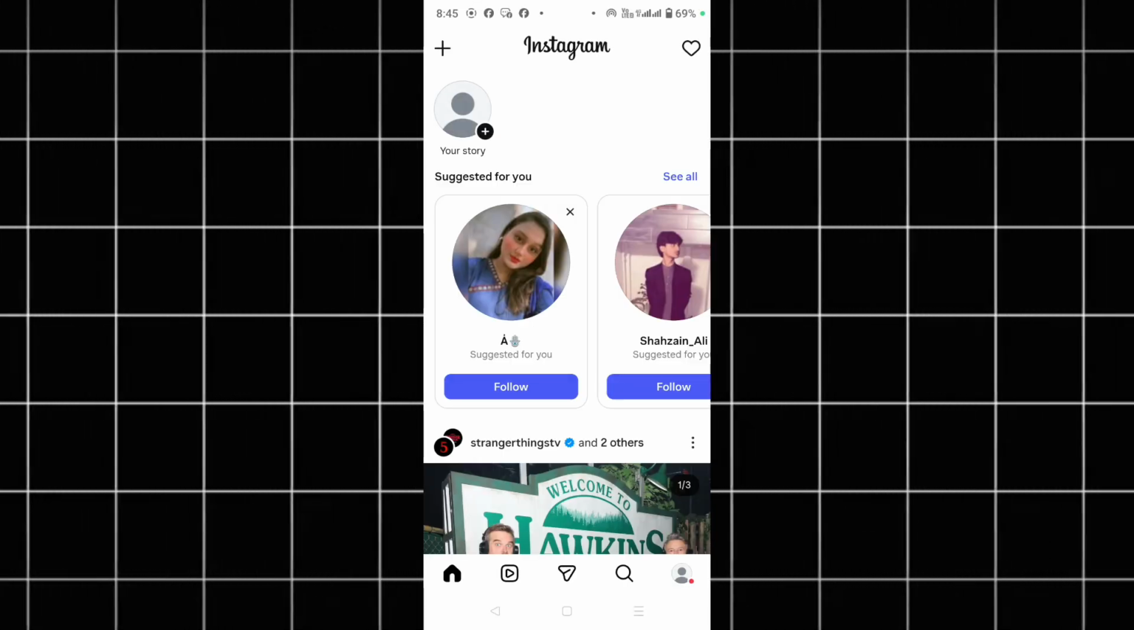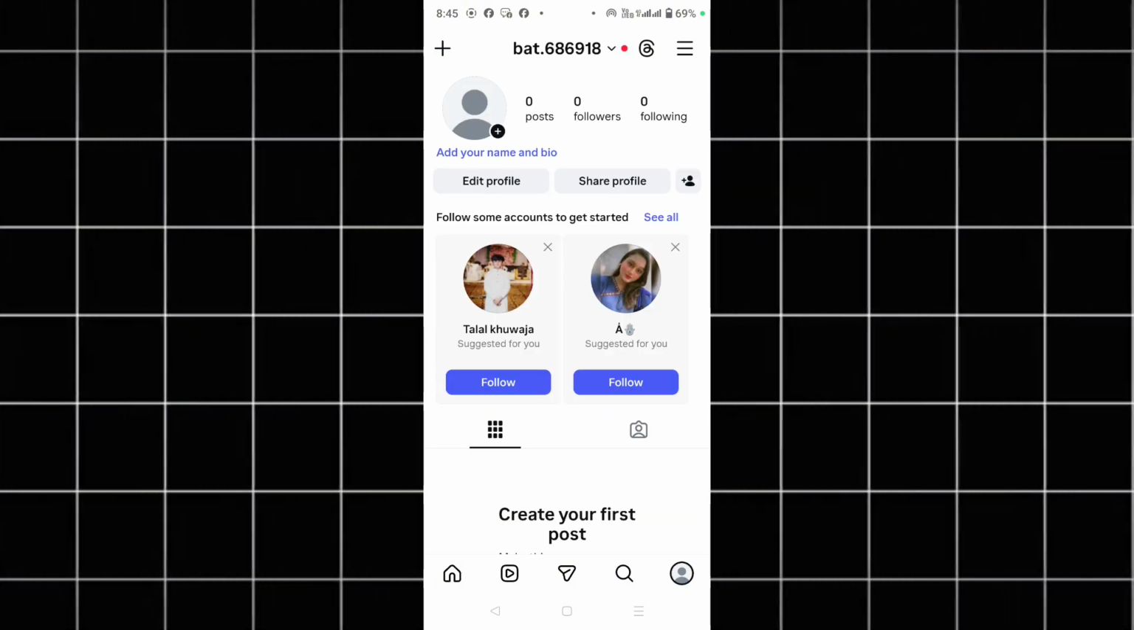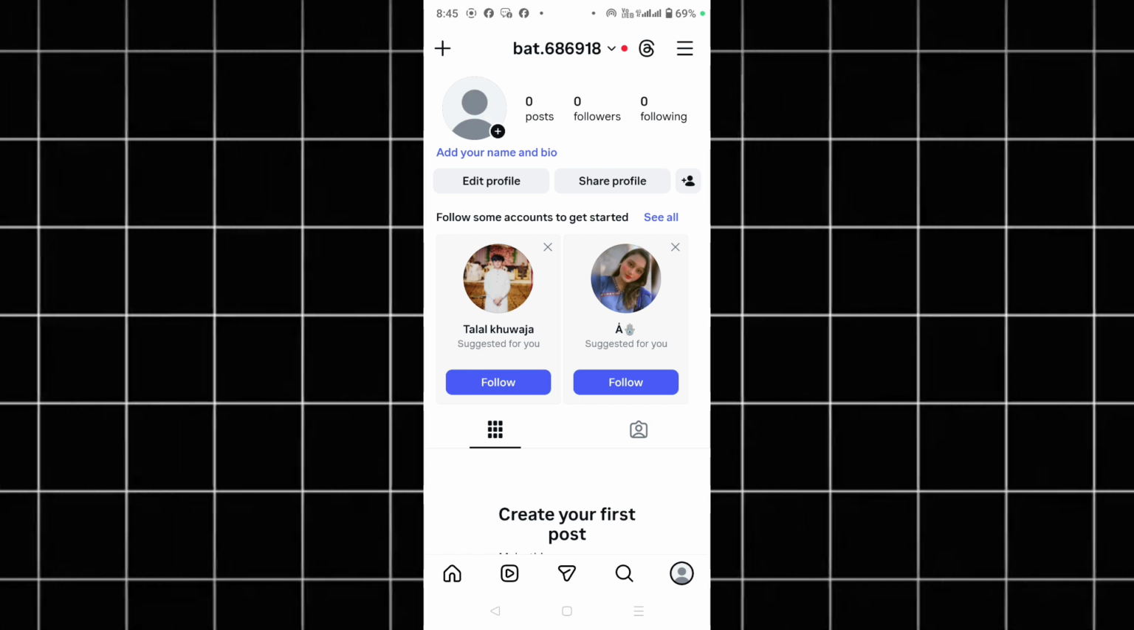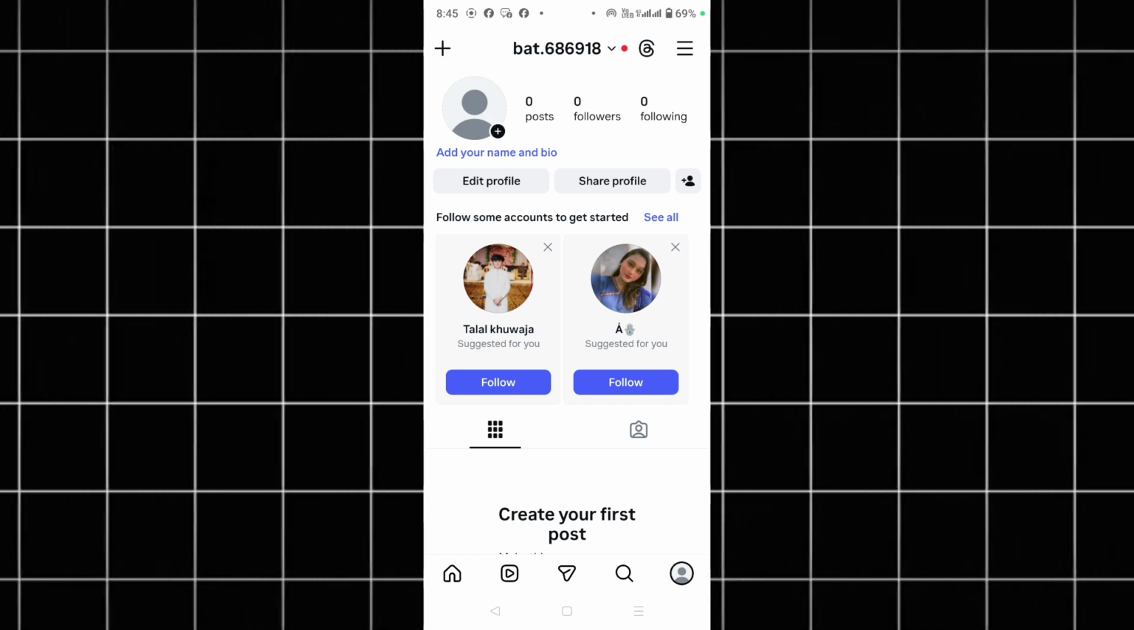First of all, open your Instagram app and go into the profile icon. Click the profile icon and then click these three lines on the upper right corner of your phone on Instagram app.